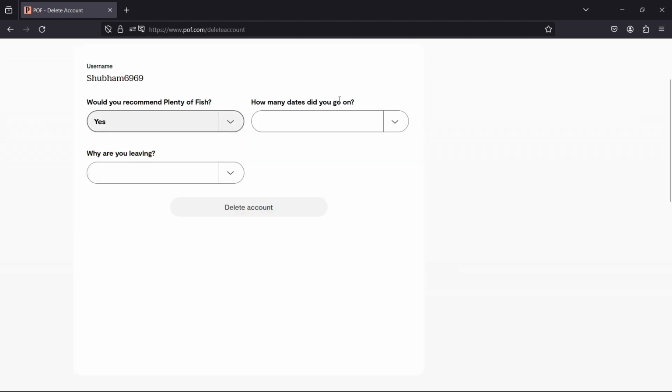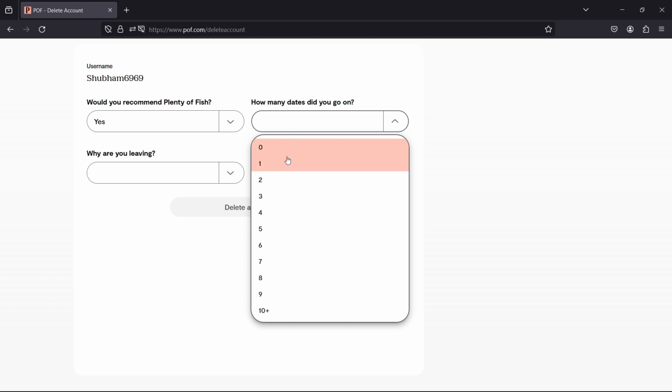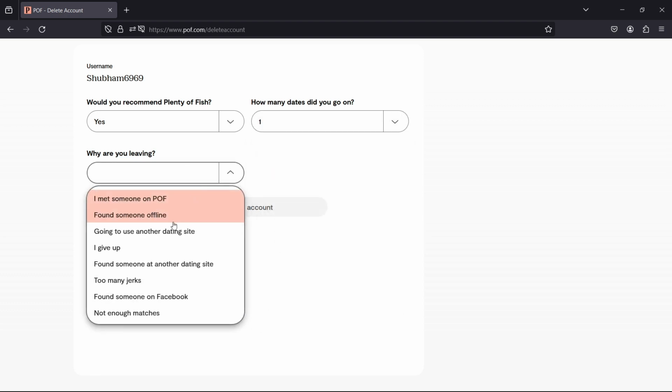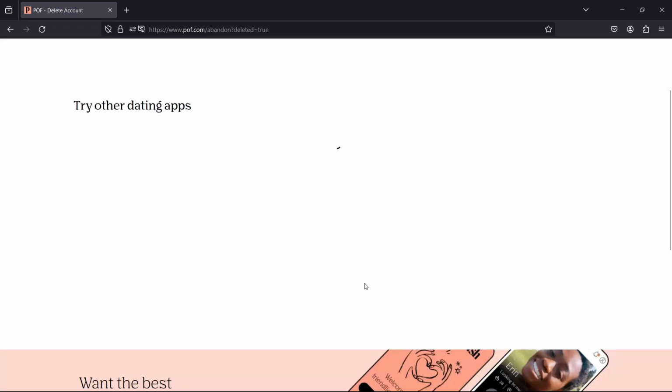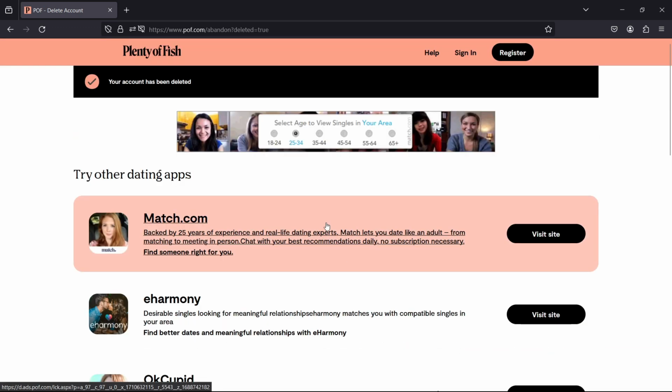You can click on these two if you want to recommend someone, and click on delete account and click yes, I am sure. Now your account has been successfully deleted.